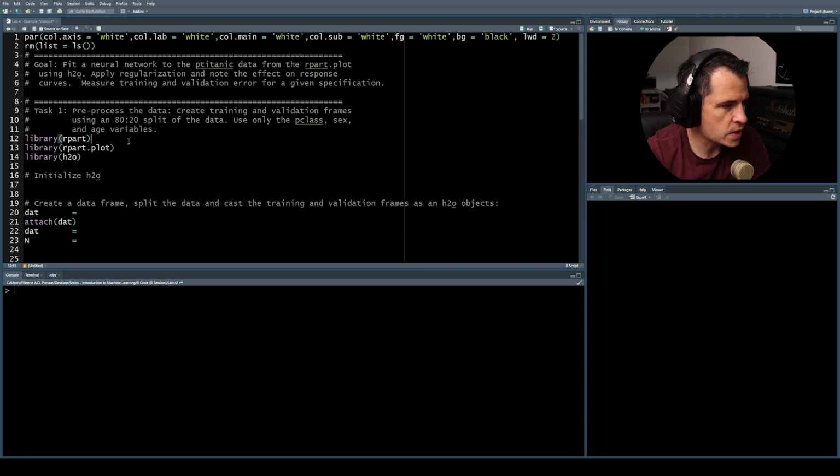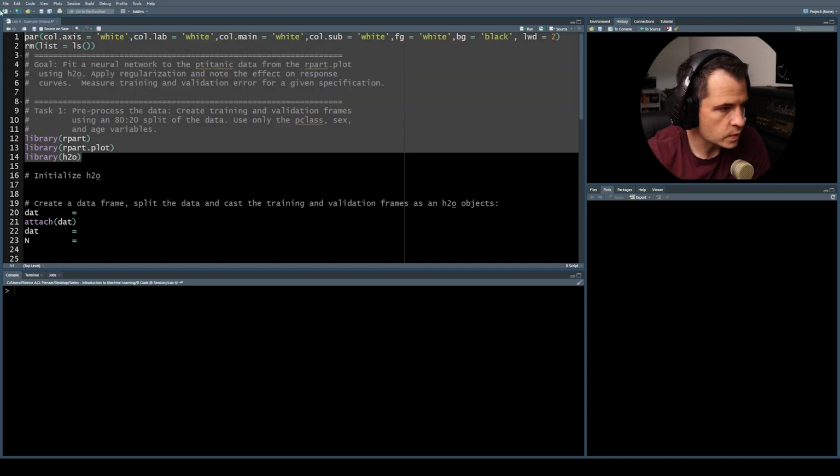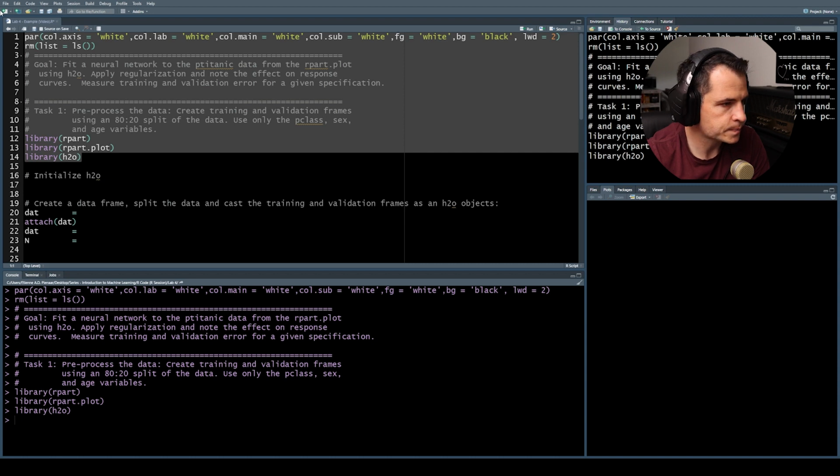Okay. So first thing we need to do is call in the rpart and rpart.plot libraries. That's because that's where the data lives. And then obviously the h2o library, which contains all the machinery we need to do the analysis. Okay, so let's run that bit of the code.